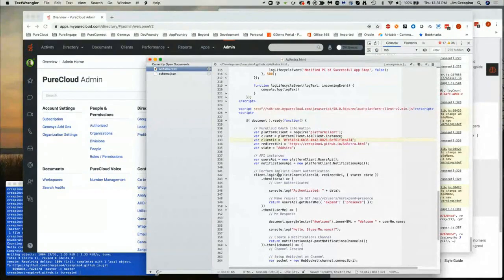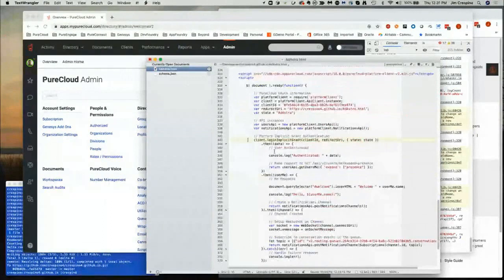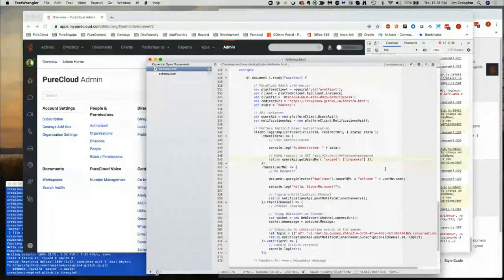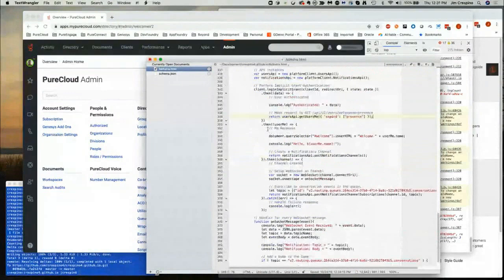I perform an implicit grant, and on the promise, assuming that implicit grant does authenticate me, it'll come into this statement right here. And I'm going to call the API off the user's API. I'm going to do an HTTP GET to the user's me endpoint. And when that returns in that promise, I'm going to pull out the response, go to the response and pull out name. And I'm going to update the welcome tag with welcome and the user's name. I'm also going to log that to the console just in case.